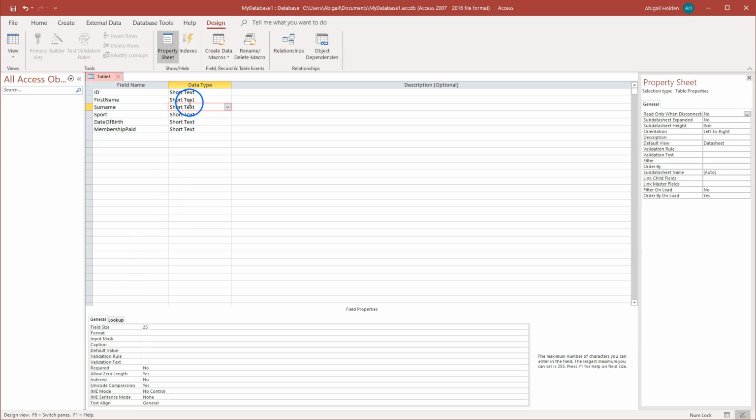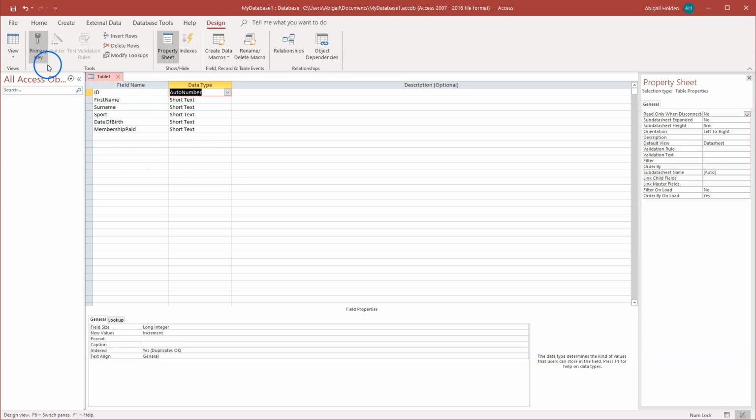That's probably sufficient. Other data types, so for instance ID, we could perhaps use the AutoNumber data type, which is in the middle here, and that is going to assign a sequential number automatically to each new record. So the first person or first item in this table will be 1, the next one added will be 2, and so on and so forth.